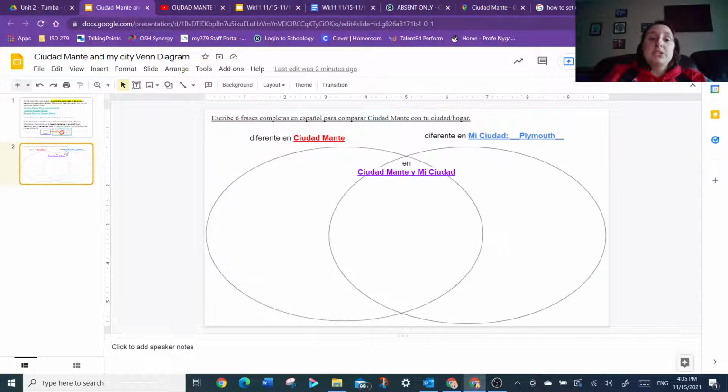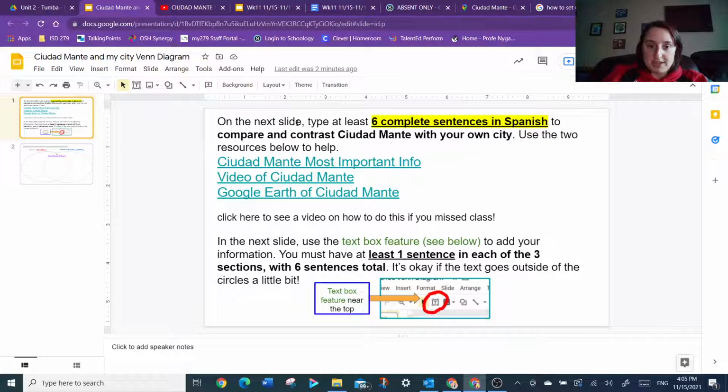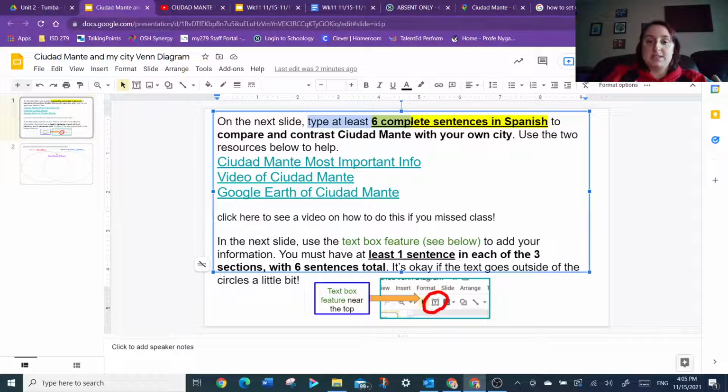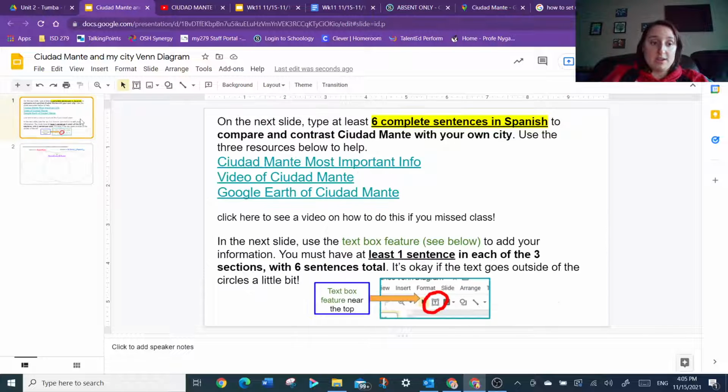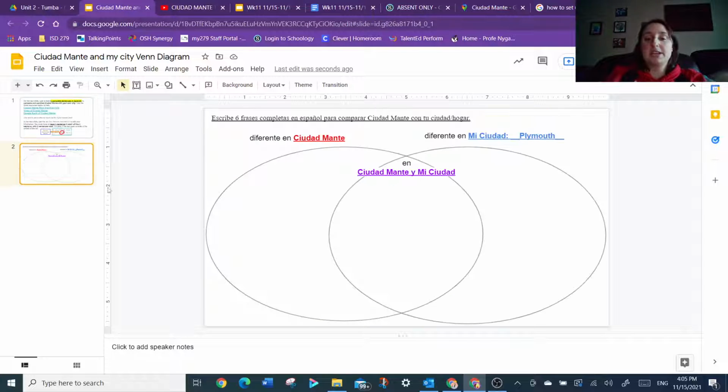So what you're going to be doing is on the second slide, following these directions here, you're going to type at least 6 complete sentences in Spanish to compare and contrast Ciudad Mante with your own city, and you're going to use these 3 resources right here to help: Ciudad Mante quick information, a little video, and then a Google Earth exploration. And then you're going to use the text box feature on that next slide to add information. So again, 6 complete sentences in Spanish, comparing and contrasting.